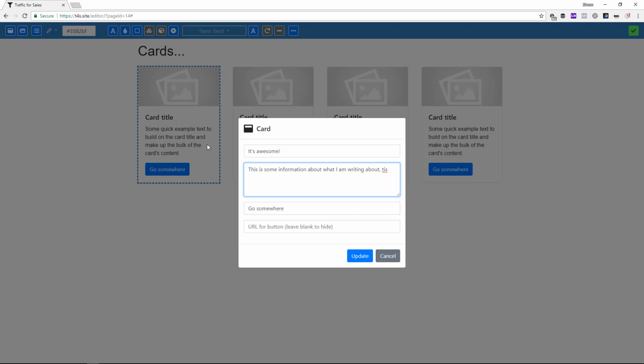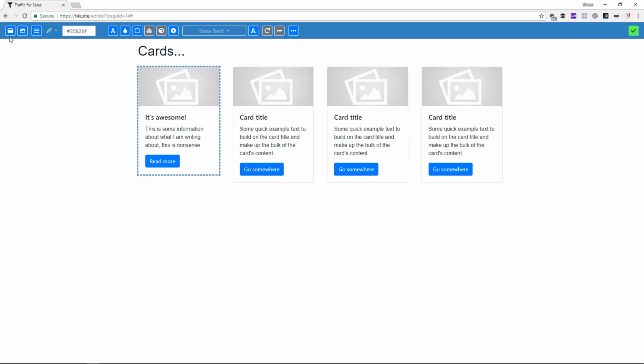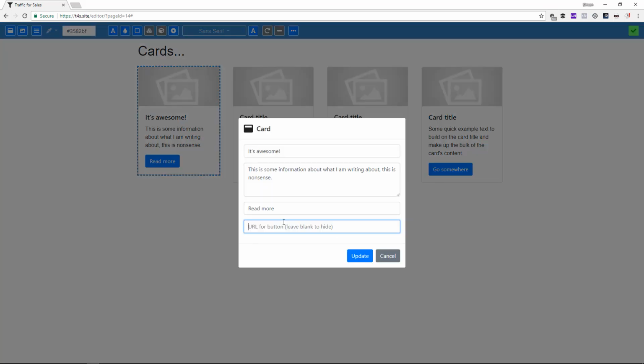This is nonsense. And then a button, read more, and then I could put in a URL to probably another page on my funnel. Tutorial and update. If I edit that and I'm going to take out the URL, it gets rid of the button. So the button's optional if you do or don't put in a URL.